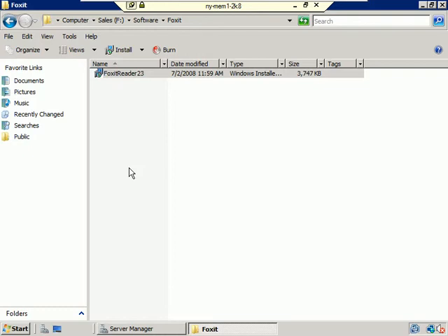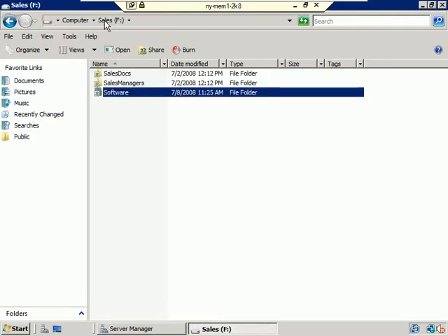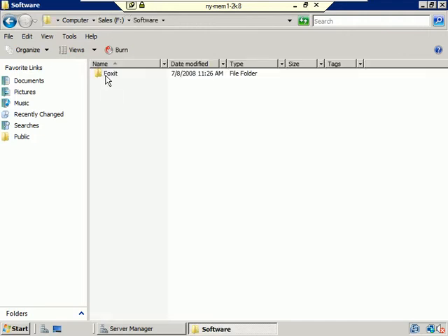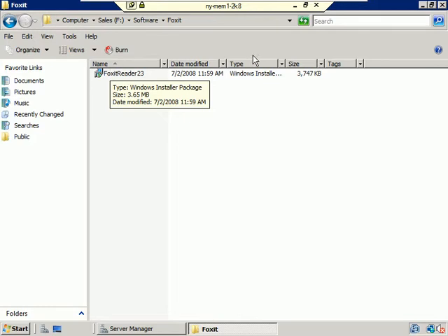This is one of the reasons why I love remote desktop, because I can transfer stuff back and forth between the client and the server that I happen to be using. All right, so that's all we needed to do. So real quickly, one more time, we went to the sales drive, or I should say the sales partition. I made a shared folder named software. I created another folder inside of it for the Foxit reader and pasted it. It's pretty elementary stuff so far, right?